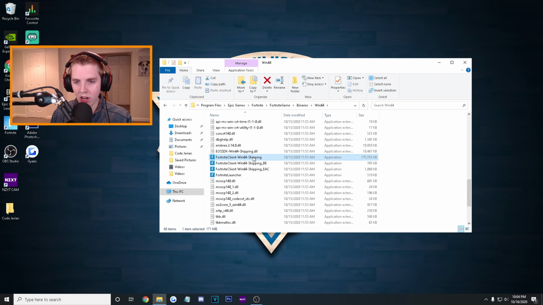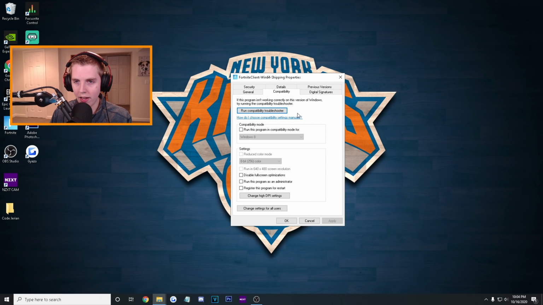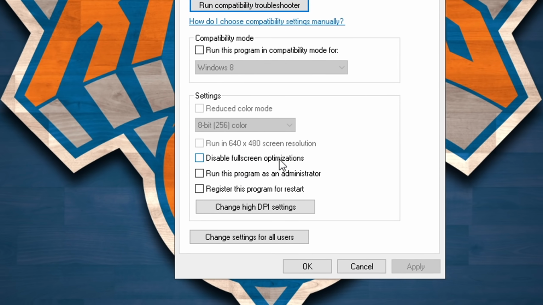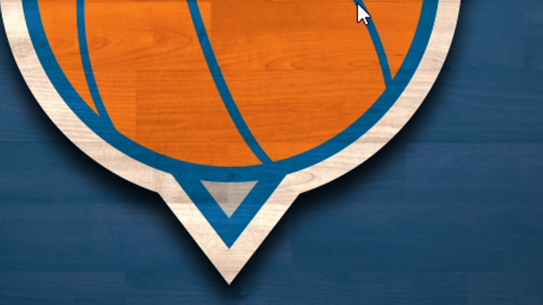Once you select it, you're going to want to right click, go down to properties, and at the top, hit compatibility. What you're looking for is the disable full screen optimizations option. I'm going to hit that, apply it, press OK, and I'm done. That's basically the final Windows setting.